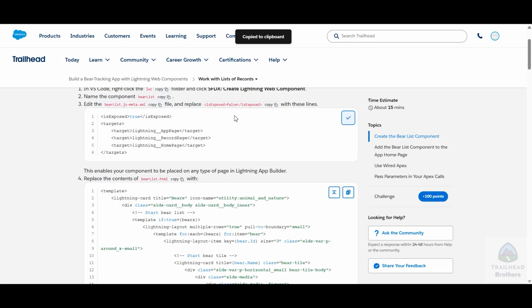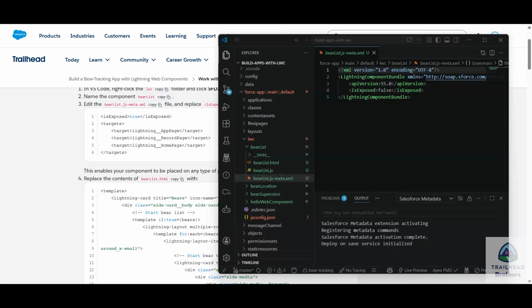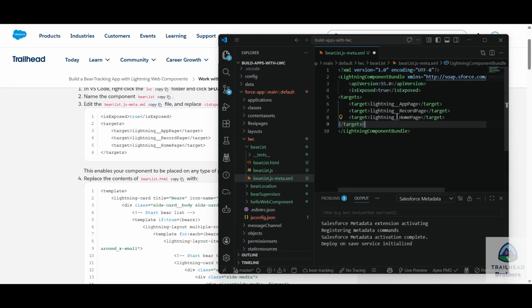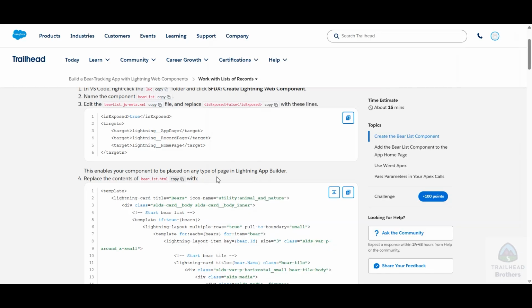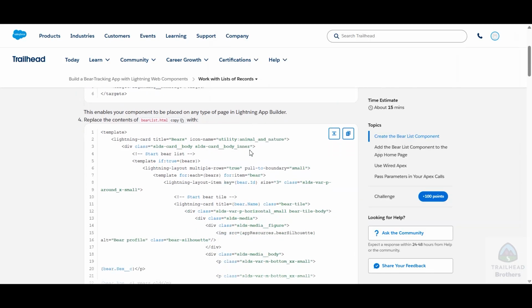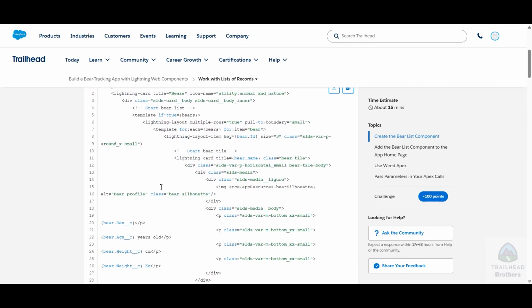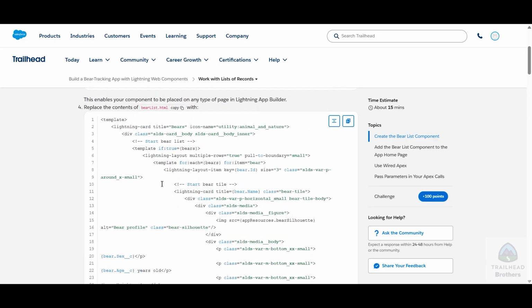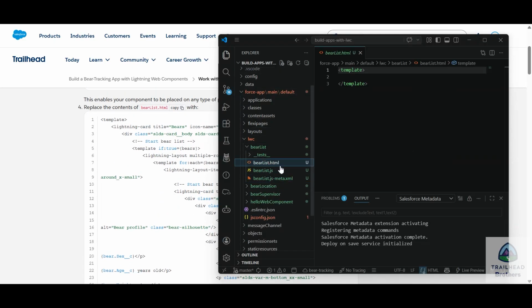Page, we are doing this module. We are gonna work with multiple records, so let's change this to this one. Okay, let's save it. We're done. This enables it to be placed. Then we have the template. Here we are gonna work with multiple records. So let's start with HTML.